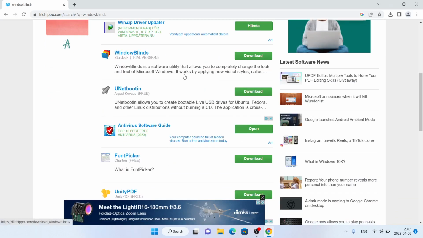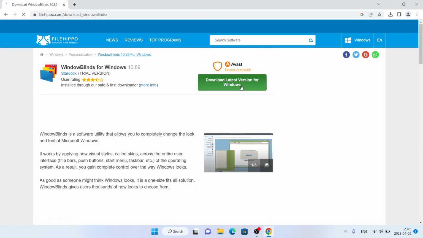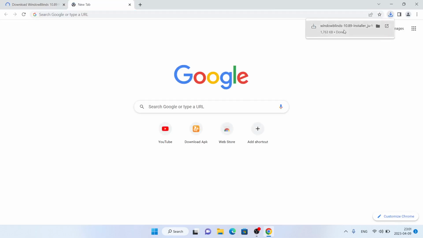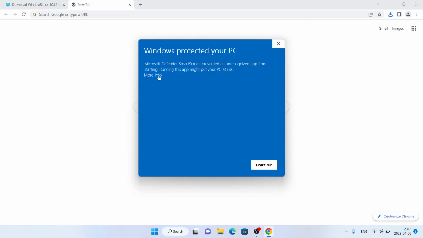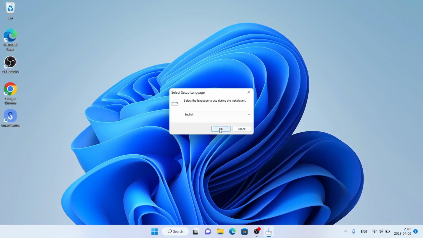Scroll down. As you can see, this is Window Blinds. Click Download. Click Download Latest Version for Windows. It's downloaded, open it. Click More info, click Run anyway. Click Yes, click OK.